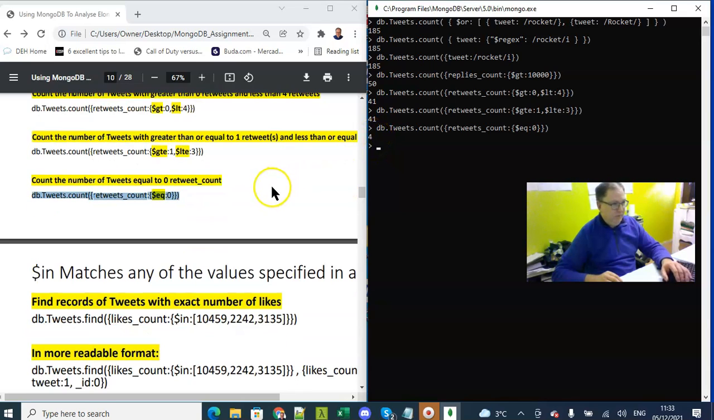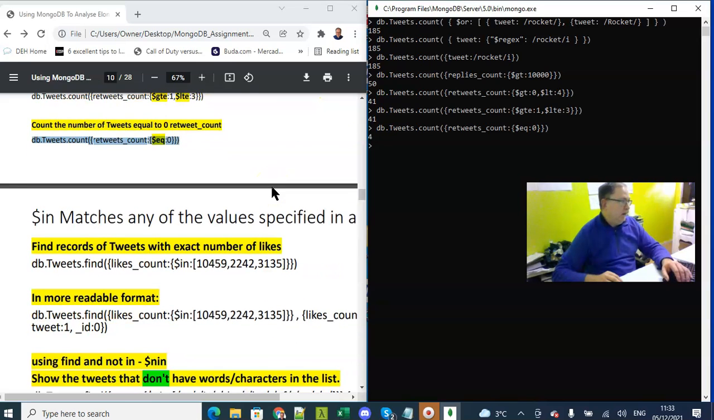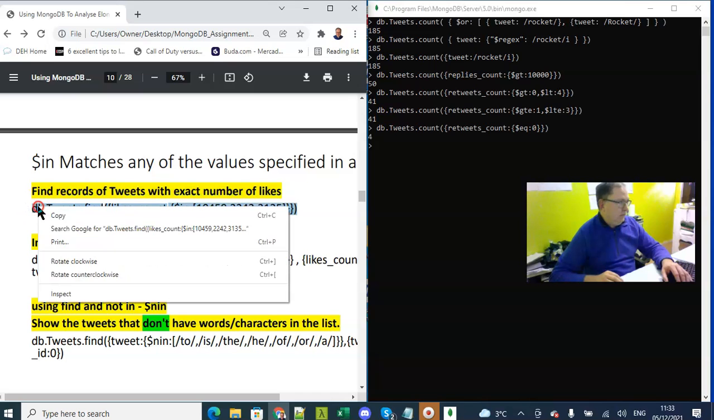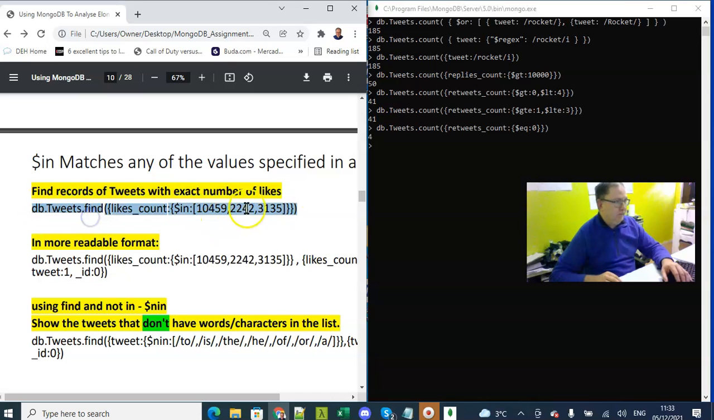That's quite interesting. So the next thing is I'm going to show you an inquiry. Now I want to find the tweets which have a likes count of either 1,459 or 2,243 or 3,135. So copy that.